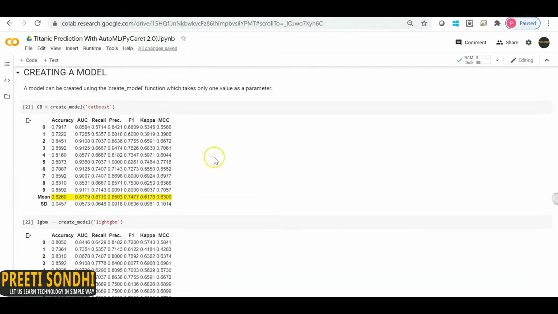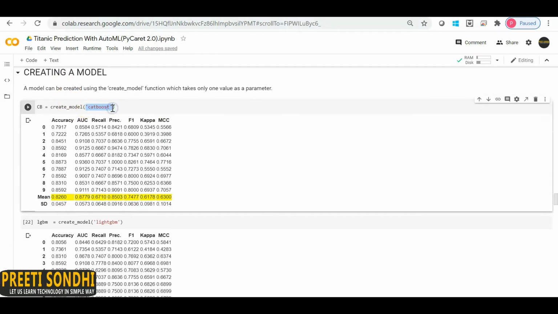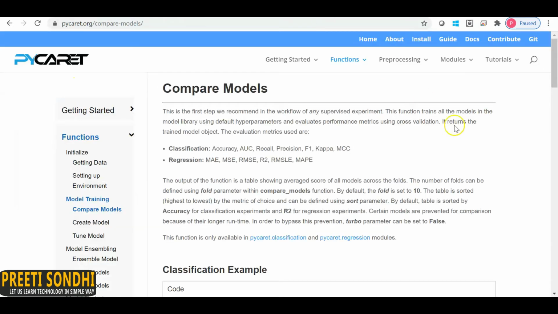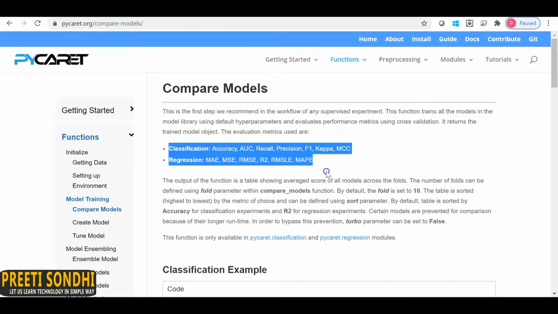Fine. So I am just creating a model here. It will take only one argument, that is our model name, catboost. So let me just take you here for comparing models. If you are comparing and you want to evaluate your model, these are the metrics you can use for comparing. It returns you these values if you are using a classification or a regression problem.